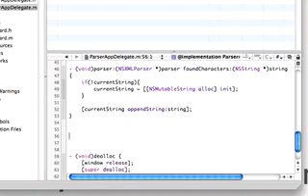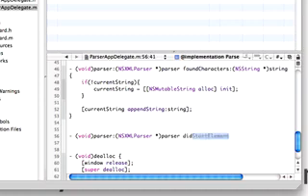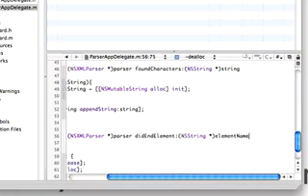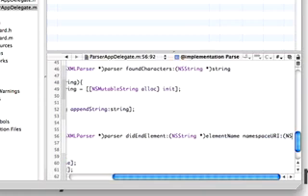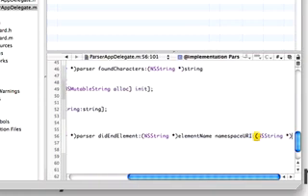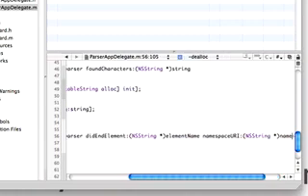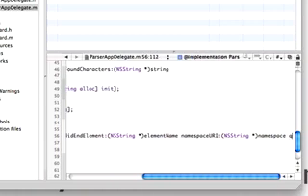Now we need to implement the parser did end element method. So parser, XML parser, did end element. Again, it's going to be stored in a string, element name. Namespace URI, I'm not going to be working with this. Namespace and qualified name.